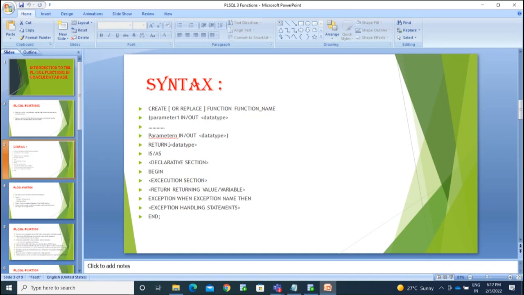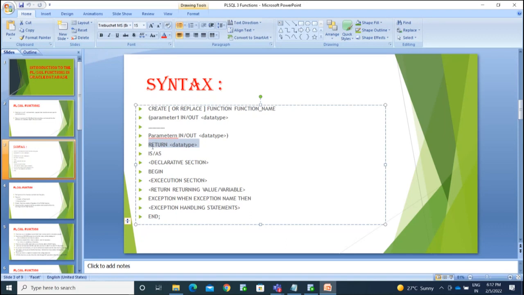Okay, so now here you are observing something extra, return type, return data type. So this is the mandatory section.